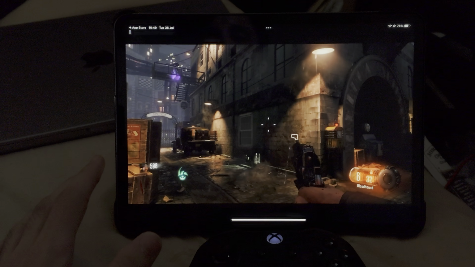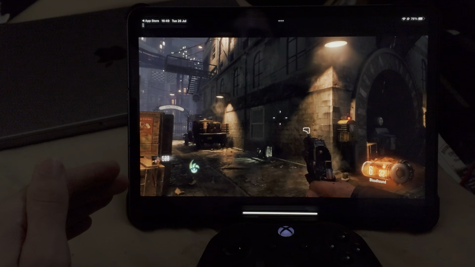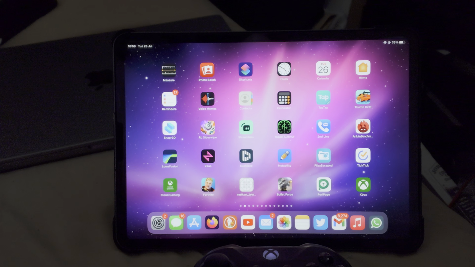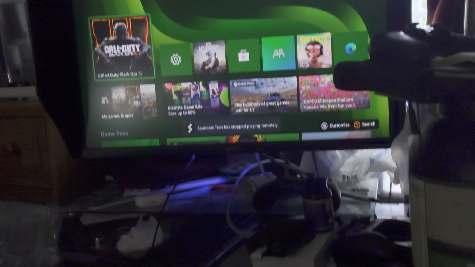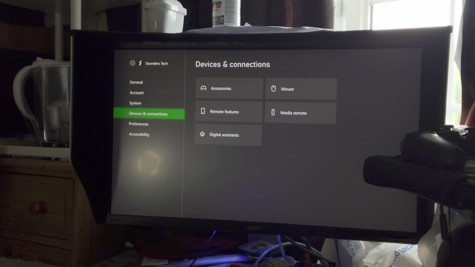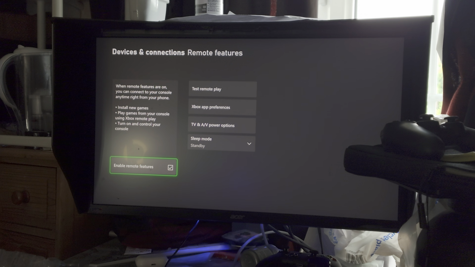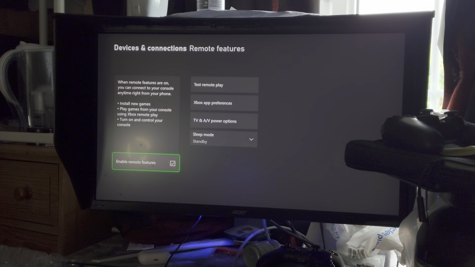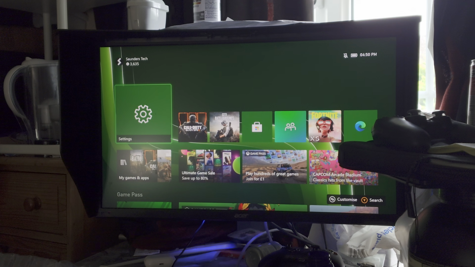So in order to do this, you will need a console, which means either an Xbox or a PlayStation. Nintendo Switch, etc. not supported. Then what you're going to do is go on the Xbox or PlayStation console itself. You're going to load up the settings app. You're going to navigate to devices and connections, remote features, and just enable remote features. If you have a PlayStation, you need to be enabling remote play, something along those lines. I don't have a PlayStation, but you should be able to find the option inside the settings.